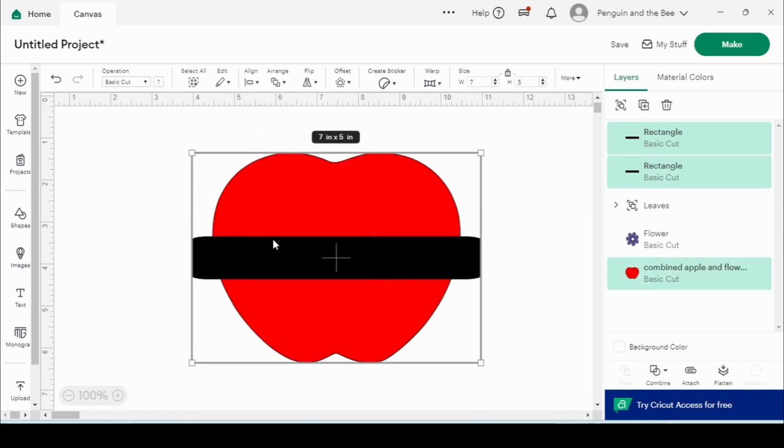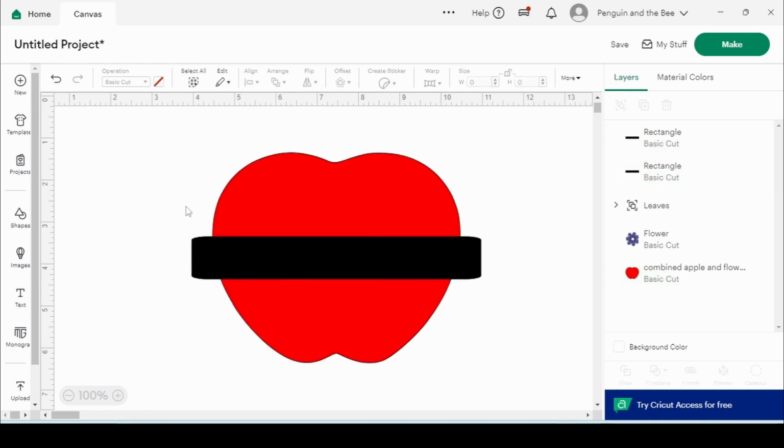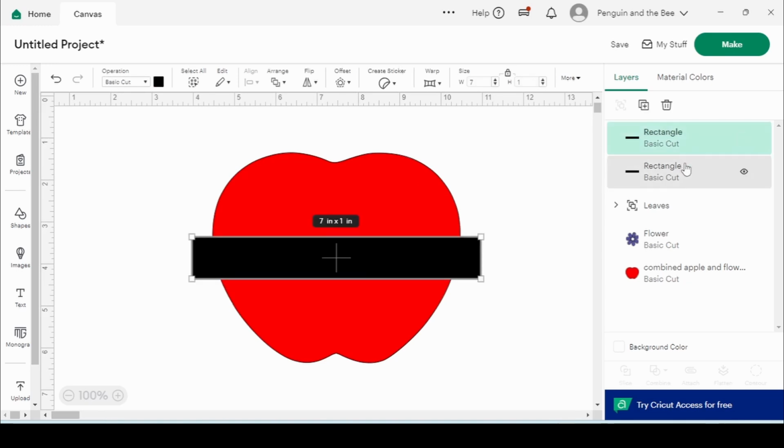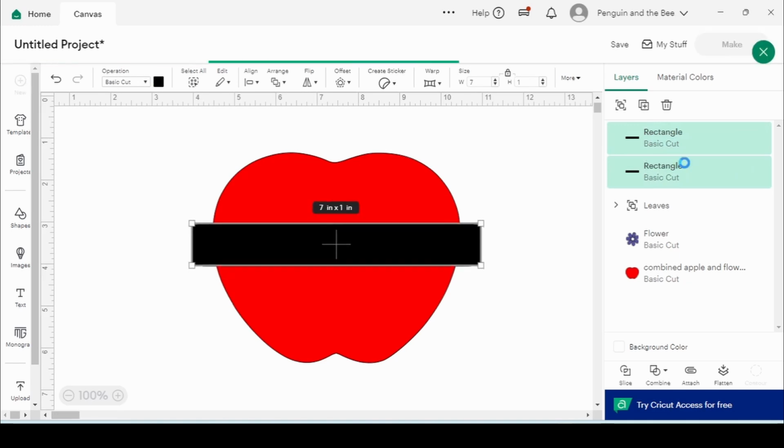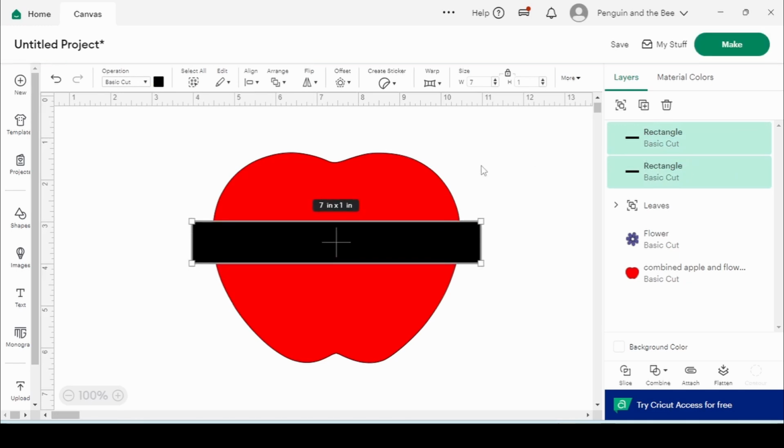We could then select everything and go to Align Center, but I personally like to have my rectangle slightly off center, as putting it too low can make your apple look a bit odd due to the curve, as the lower half can end up being a lot narrower than the top half. So I'm going to select both the rectangles and move them up slightly using the arrow keys on my keyboard.